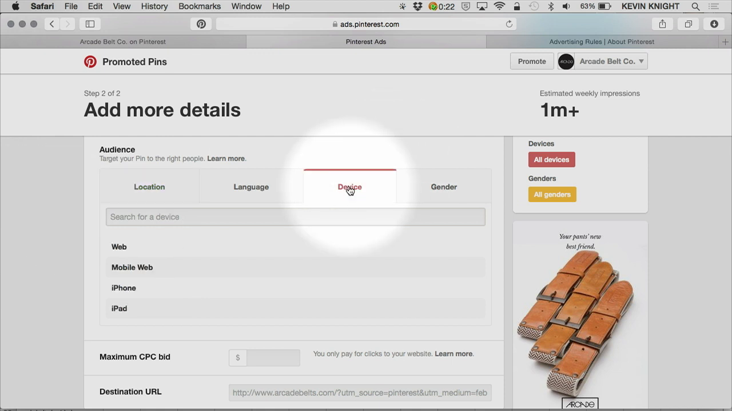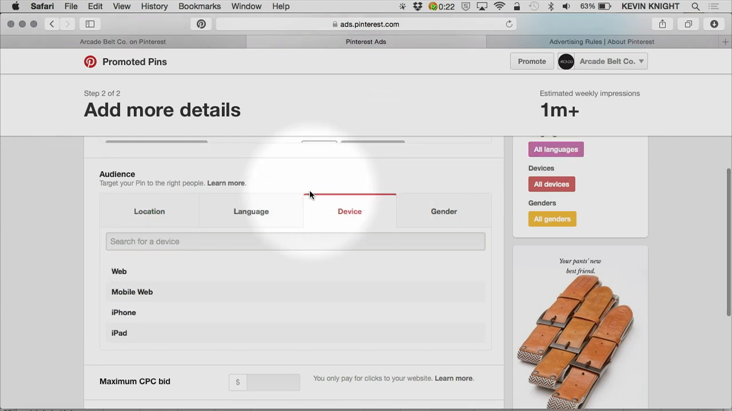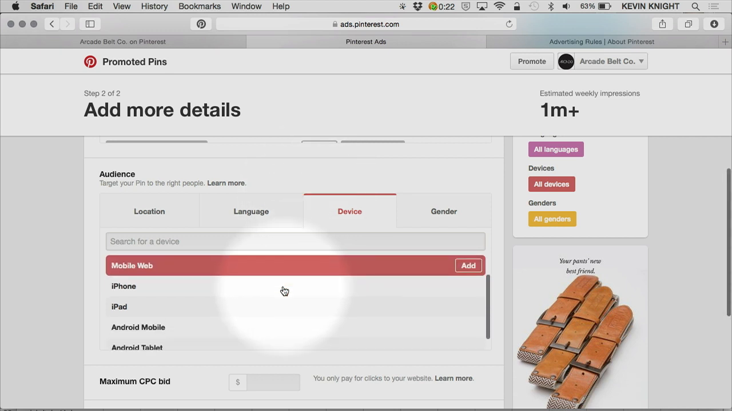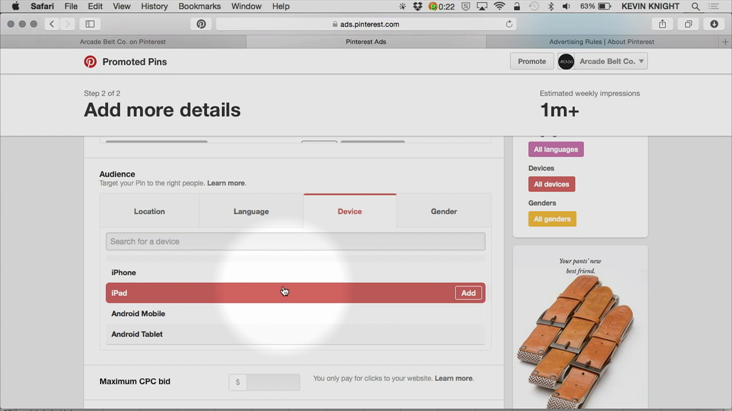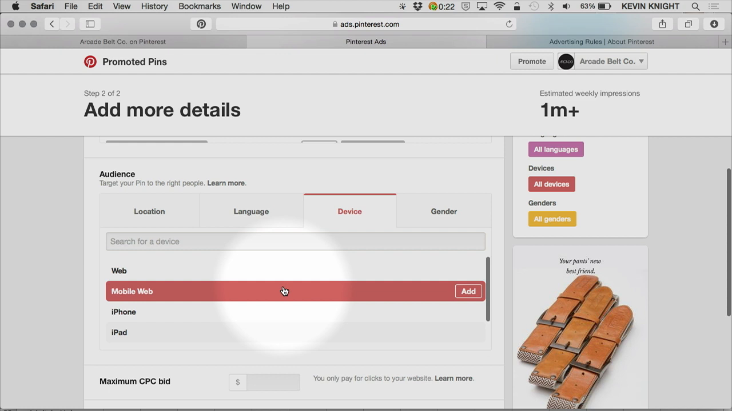The default for device as well is all devices. Over 75% of Pinterest traffic is on mobile, so it's critical that you run mobile across all campaigns and pins. I'm going to leave this as default for all devices for now, but you can see that there's a breakout down to different types. So there's iPad, iPhone, Android mobile, Android tablet, and web, of course.